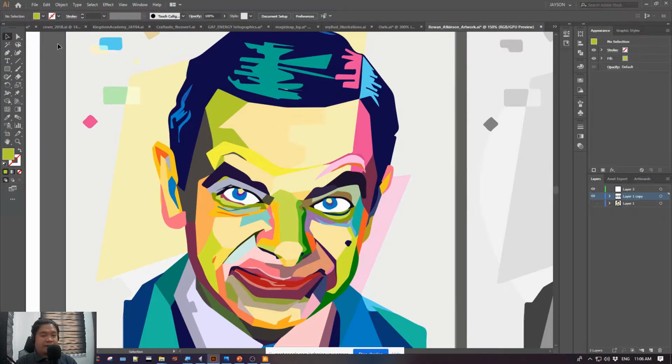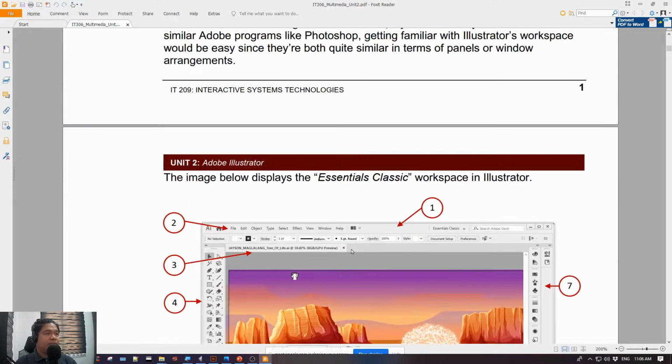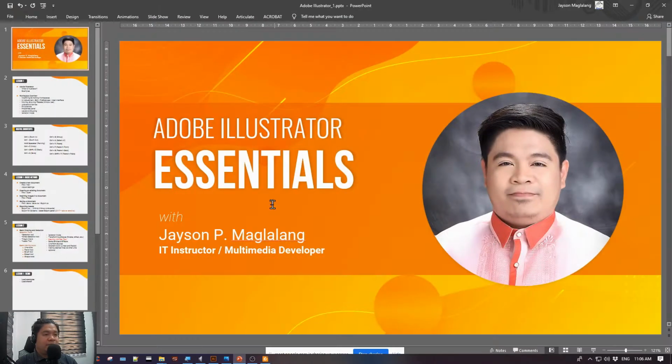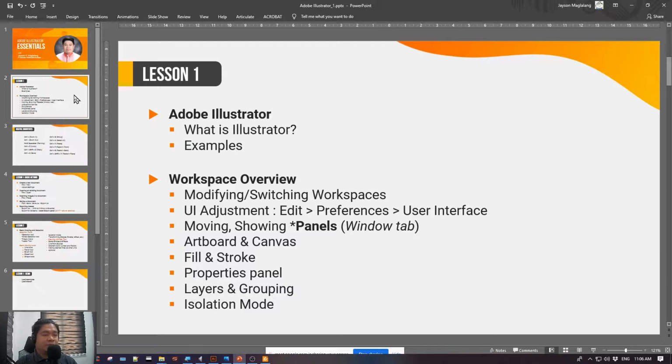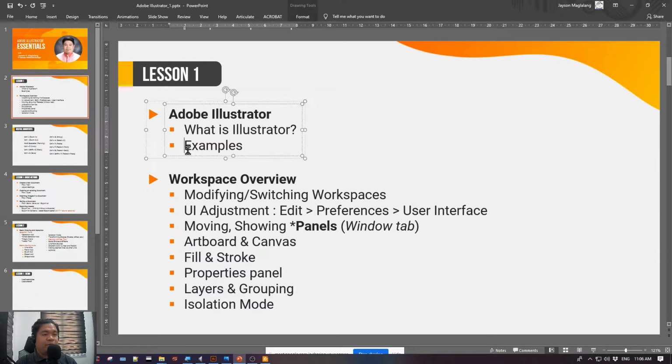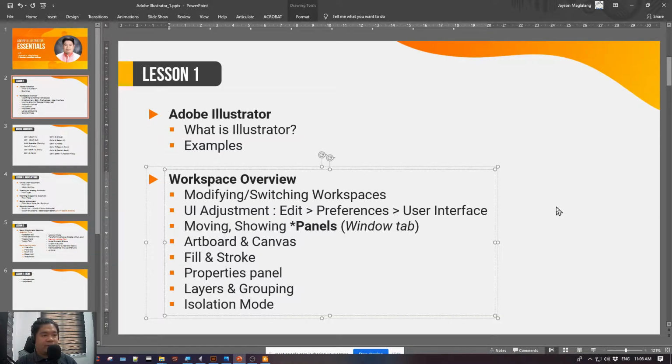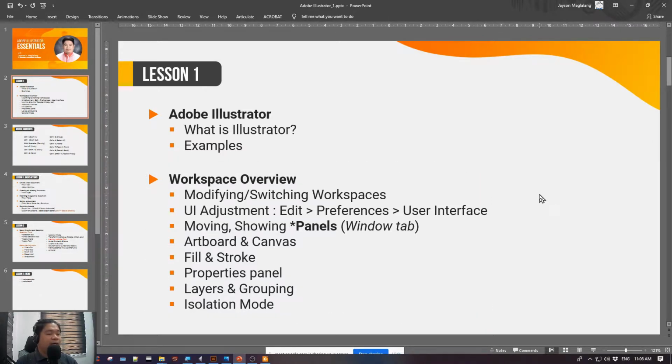So that's the Illustrator class, the sample workspace, sample works we can make, and sample outputs. Alright, after showing you some examples, let's have the workspace overview of Adobe Illustrator: what its similarities are with Photoshop, and what general workarounds we can do in its workspace.